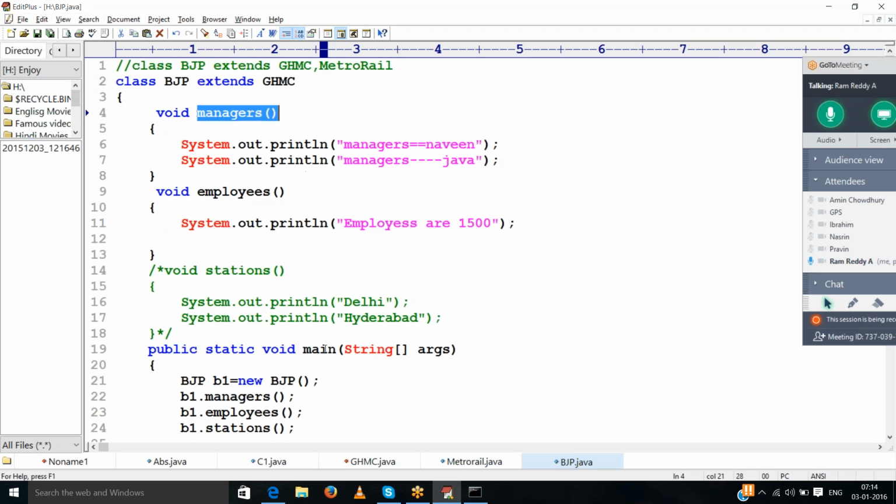Now, without the overriding concept, it is not possible to implement the abstract methods of abstract classes.